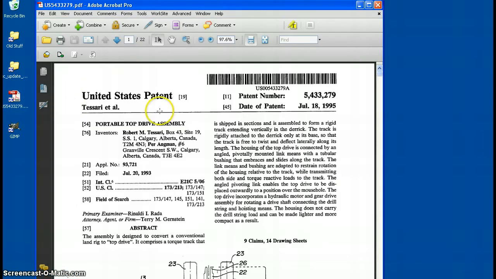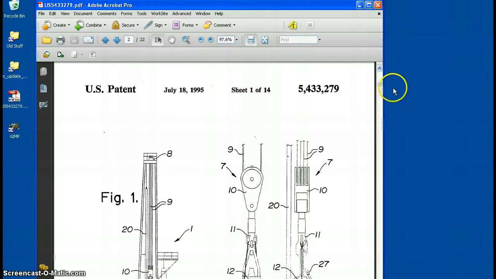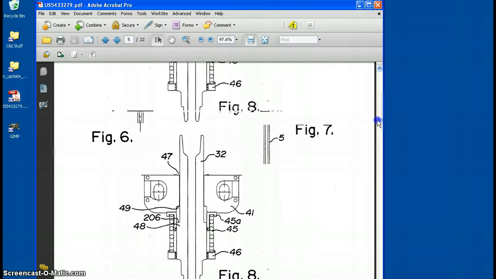Typically, you will start, however, with a PDF of the patent. So let me open up a PDF here. I have on my desktop a patent, and I'm going to open the PDF. And here we have it. I'm going to find the figure that I want to annotate.